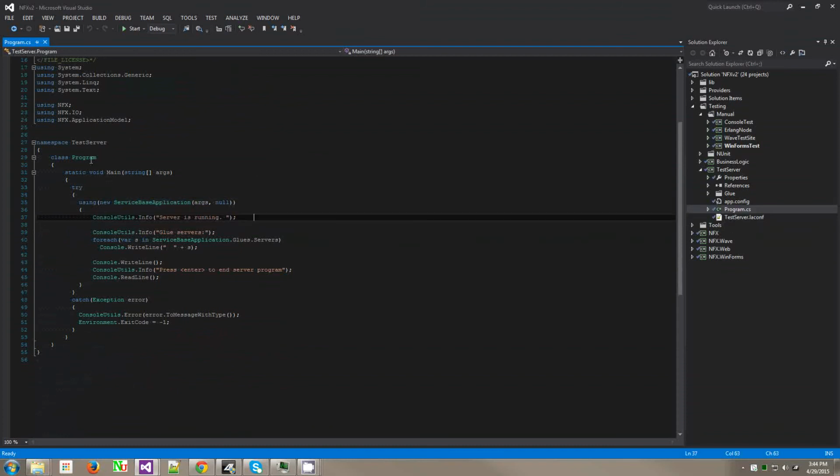Okay, and then the only thing it does is dump the endpoints. You see this, I go through my Glue endpoints and servers and just print the servers to the console. That's all I do. And then I block. Okay, but where is the server? I don't understand where my server is. So let's go to the config file, and it will become evident that the server is very simple.